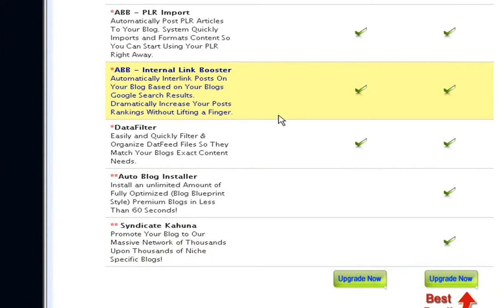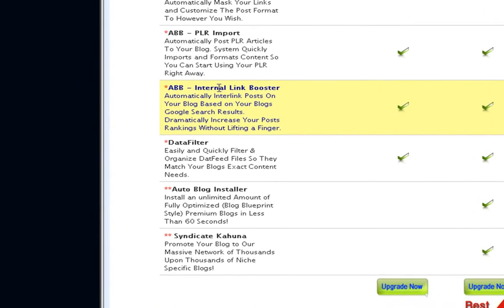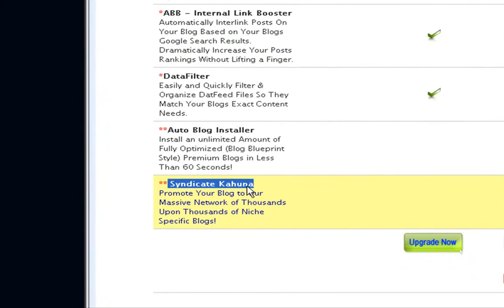So if you're getting 10 hits and you're in position 12, what if you can get it up to position 5? Think of how many more the top few positions are pulling in. Instead of 10 hits, you could easily get 20, 30 hits to those same keywords. So I think the best combination is the internal link booster, and submitting articles to Syndicate Kahuna will really boost your ratings.